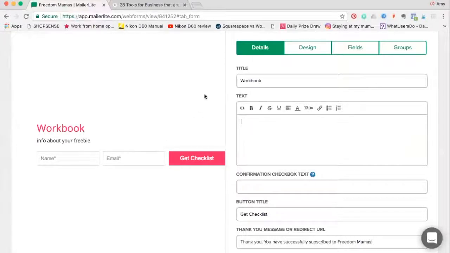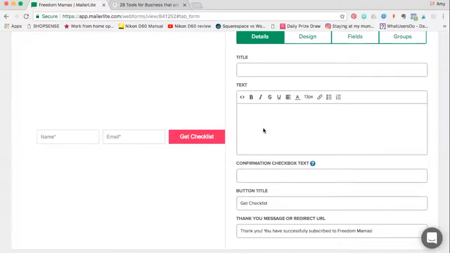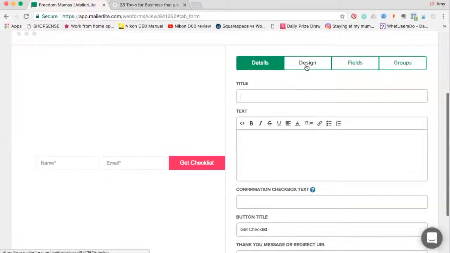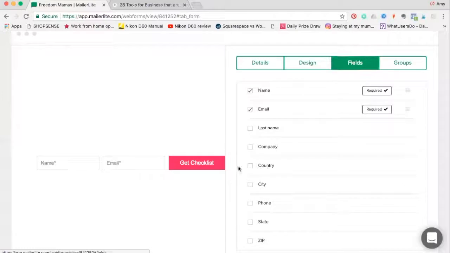And I'm going to get rid of these because I don't actually want a title or a description in here. I tend to put information about what the freebie is in my blog post. You can then change the design. So you can change the color of your button and text here, you can change the width of your form. So I'm going to keep all that as it is because it matches all my previous forms. And then here you have fields, so you can capture a lot more information from your subscribers than I do, but I would recommend that you keep this simple. So I just have name and email address.